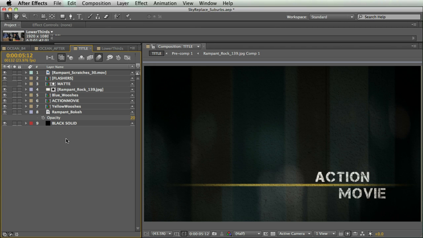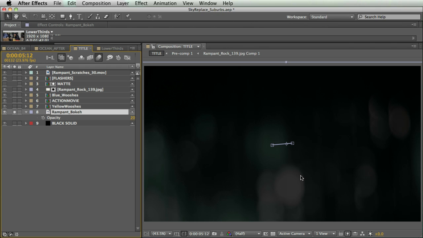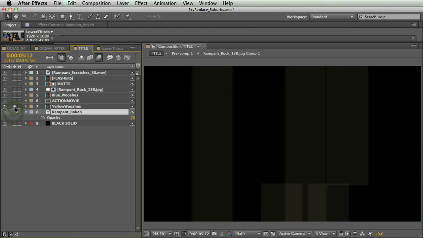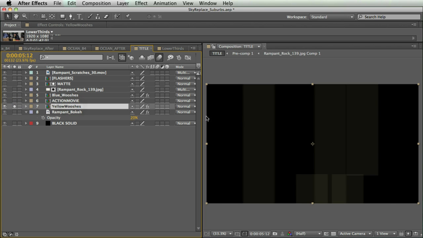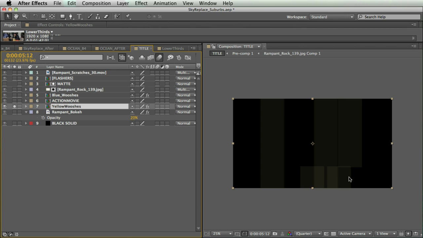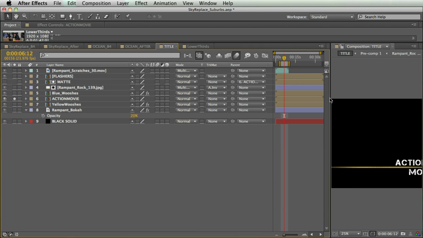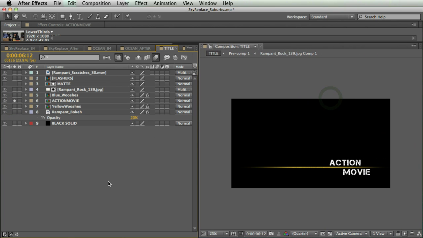And so to break this down just a little bit, I have a black solid for my background. I have some camera blur, some bokeh in my background. And then I have what I call whooshes. And this is just a bunch of solids that are animated to fly from over here to over here. And they're pre-comped together. Then we have my action movie graphics.